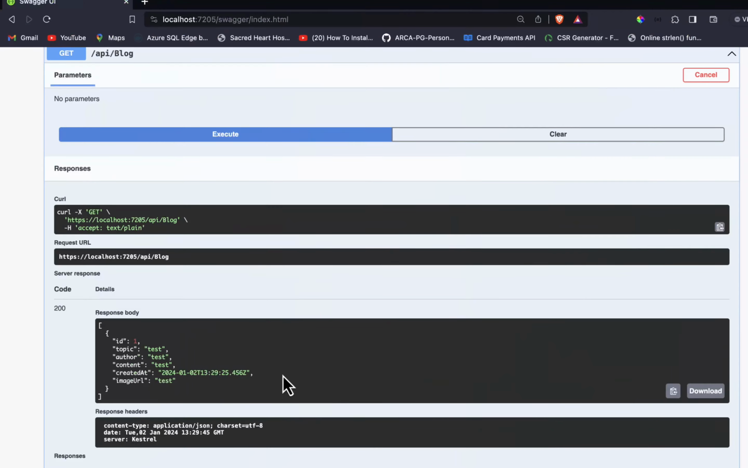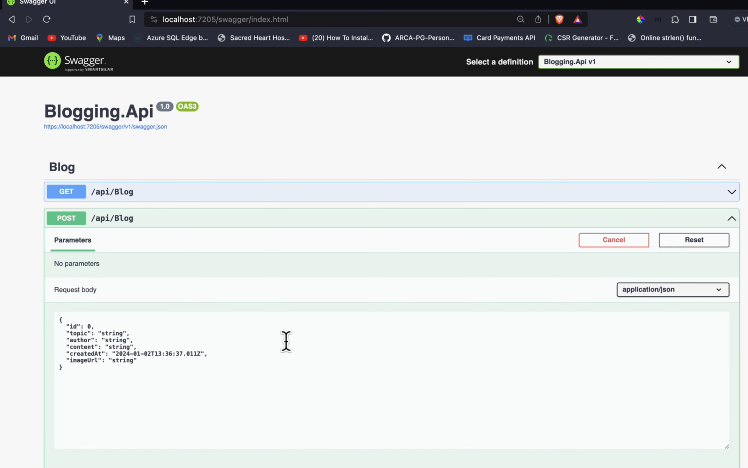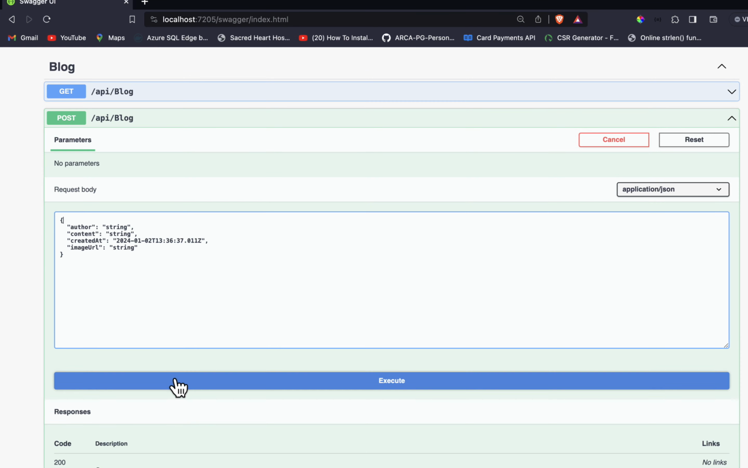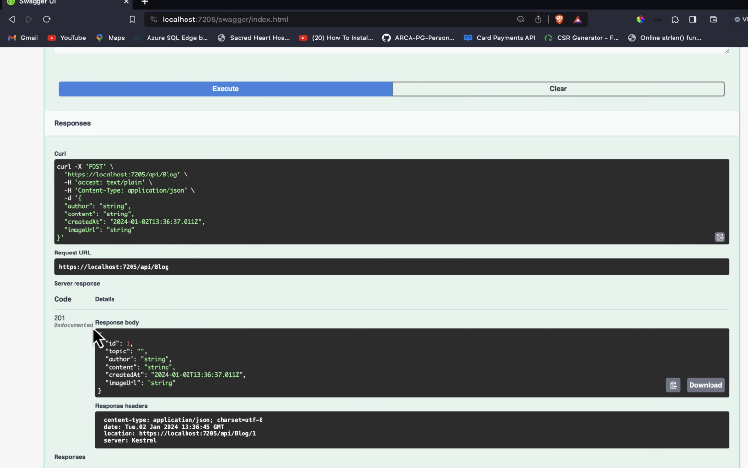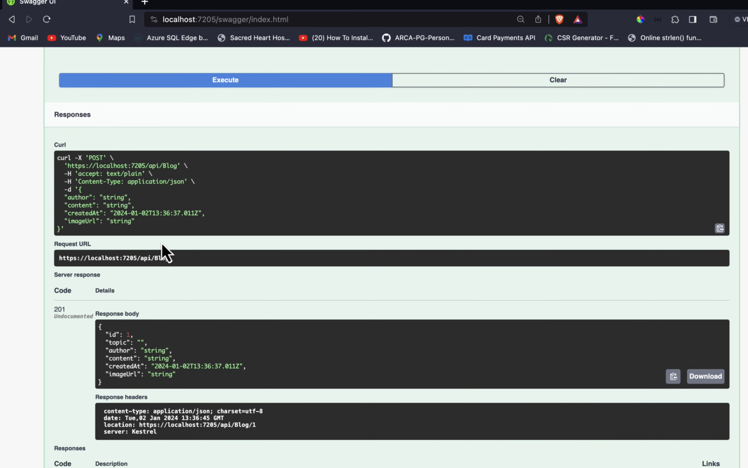Then I'll go to my browser, refresh, go to the post. Let's create a new blog without the topic. Let's see what we will get. As you can see, it's creating, because the validation is not working at the moment. We see 201 even though the topic is sending null, because we need to instruct our app to use Fluent Validation.